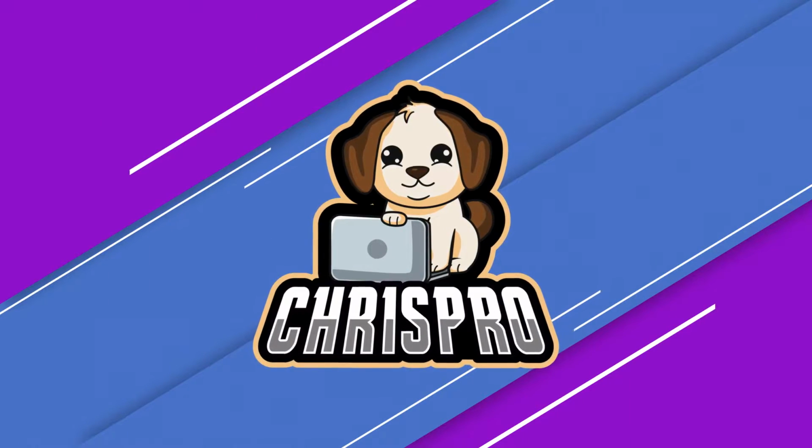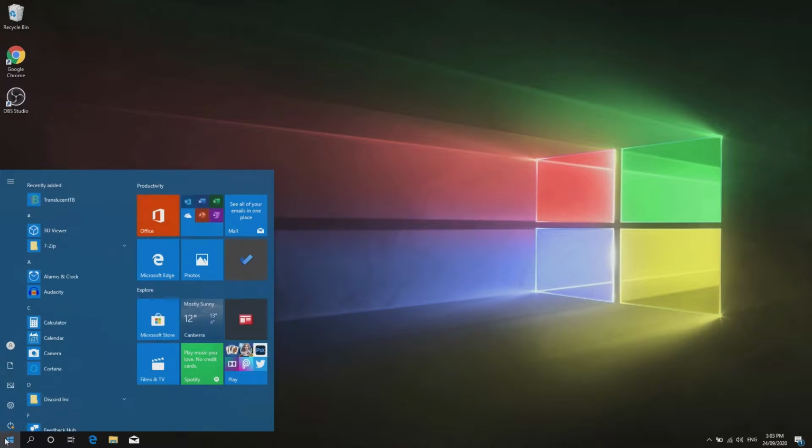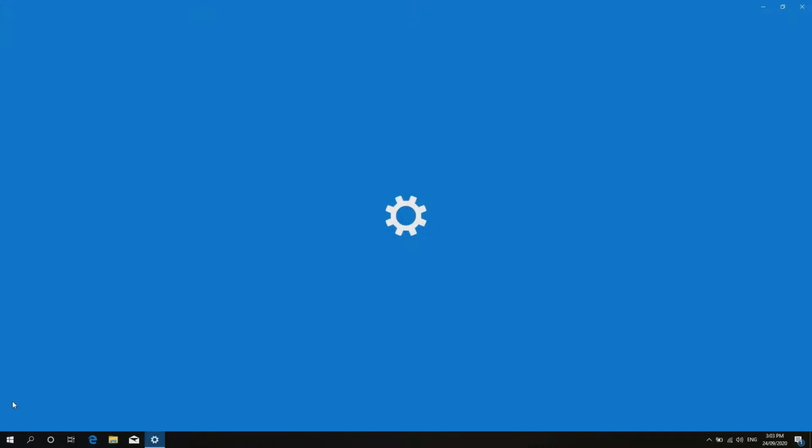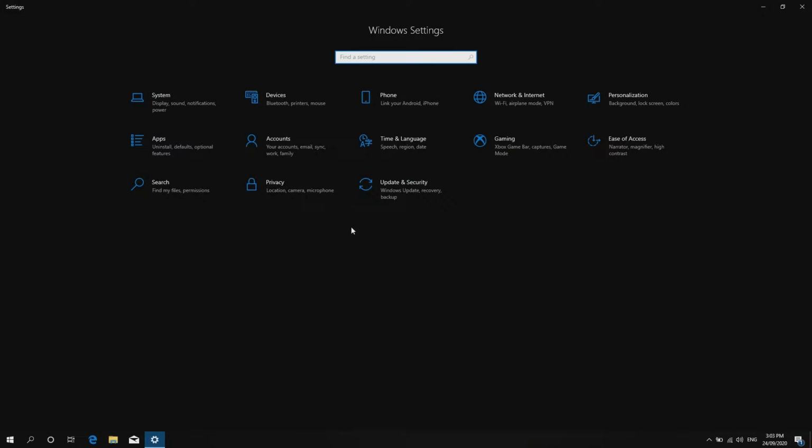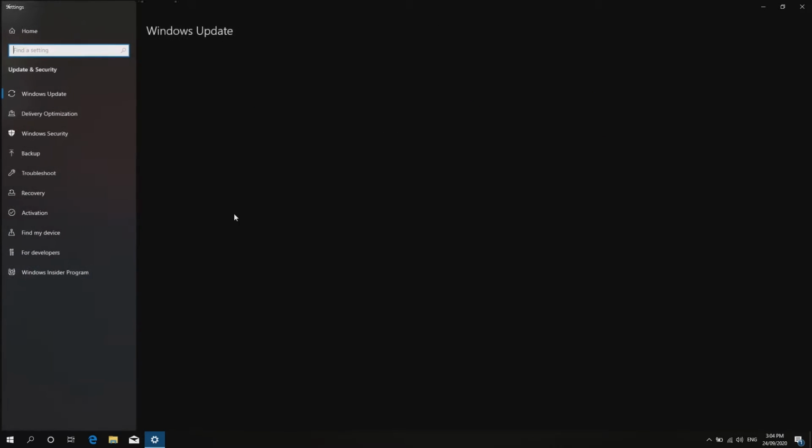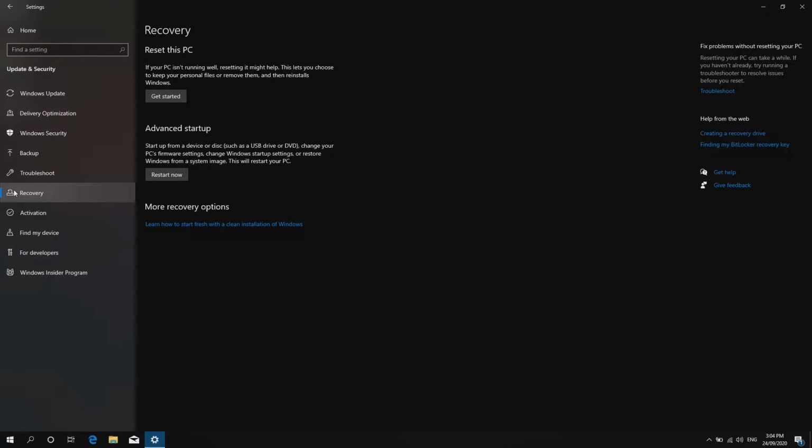To factory reset your PC, simply start by opening up the settings menu from right here. If we make our way down to Update & Security, we can then click on Recovery. Then we can go to the Get started section right under Reset this PC.